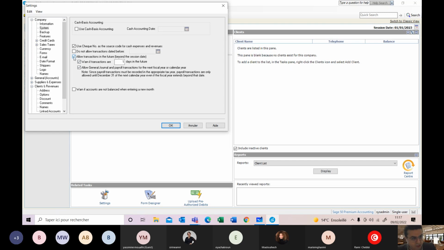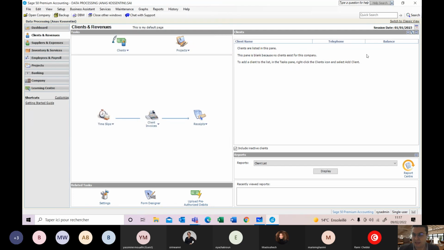And then if you have to check a lot of transactions in the future beyond the session date, you have to understand the meaning of a session date. What is a session date? Hi guys, I'm just closing the setup settings. This is the session date. I'm going to the top right of the software. You see session date, January 1st, 2023. It is the date on which you are working on the software. We assume that today is January 1st, 2023.